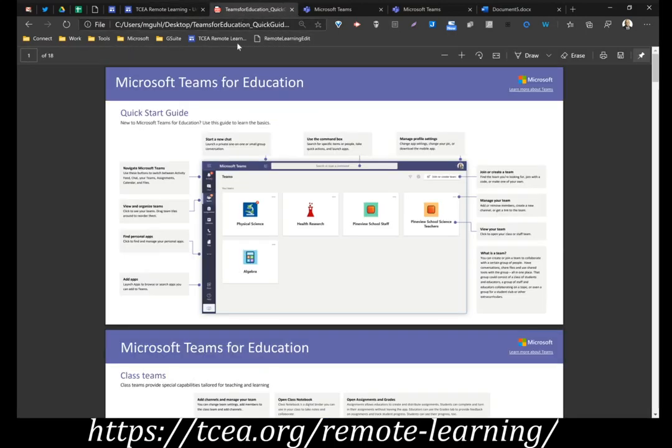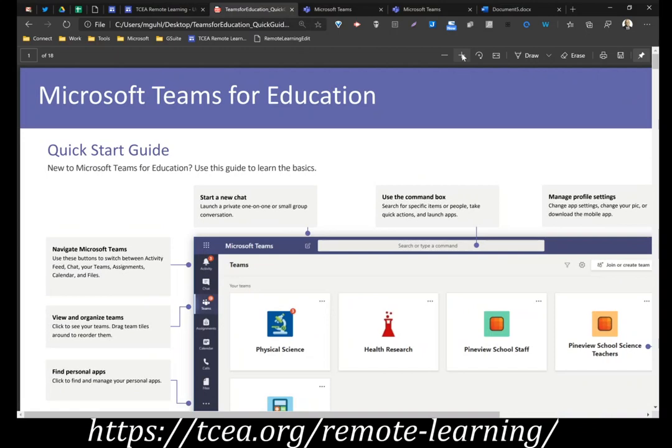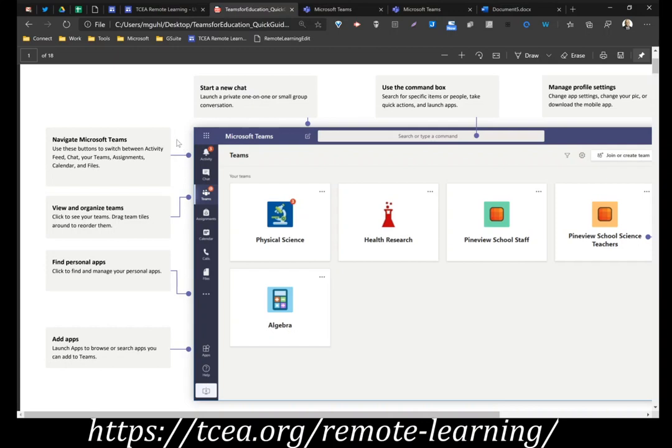And if you take a quick look at the Teams for Education Quick Start Guide, one of the really amazing things I think is that you can see a very nice layout of Microsoft Teams. You can certainly see this bar over here on the left hand side and how you can access a lot of the activities between the feed, the chat, Teams assignments, and calendar and files. All of that is right there in your activity. And then you can organize your teams and also find additional apps that you can use, such as Flipgrid.